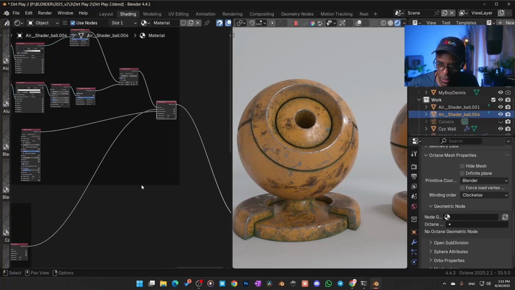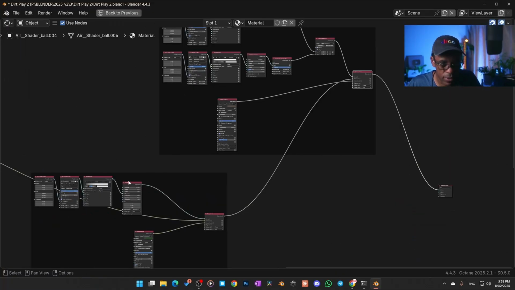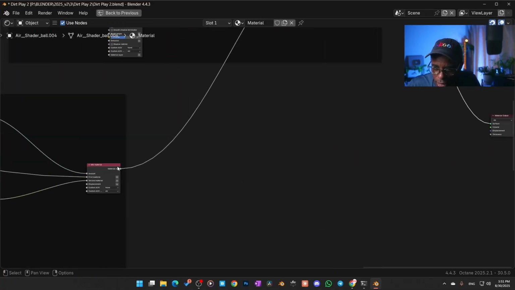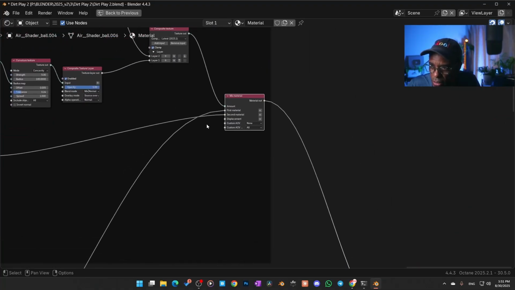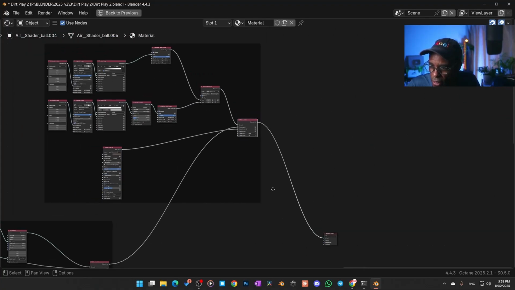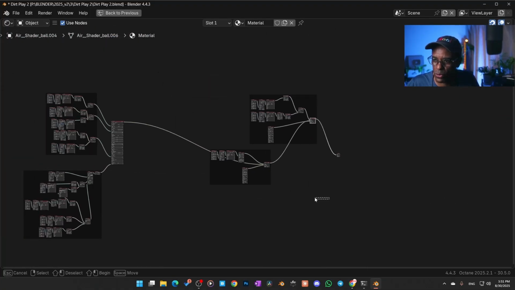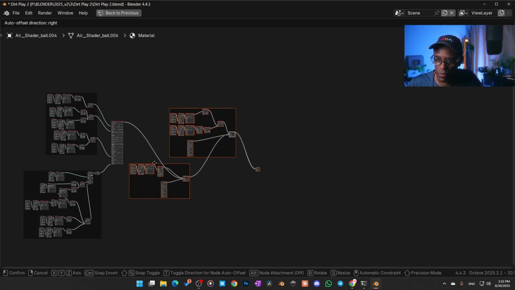Okay, so we take this, make sure I have this proper. We're coming out of here, right? That should come into here, right? Yes, and that comes out of here, and that is here. So this is the full node setup, if I show you here.